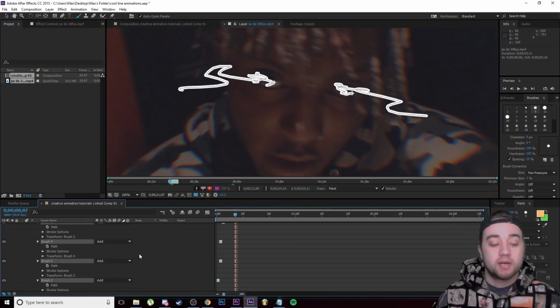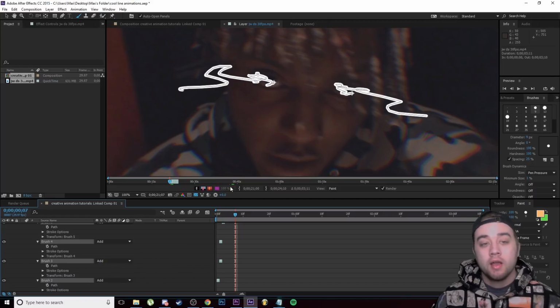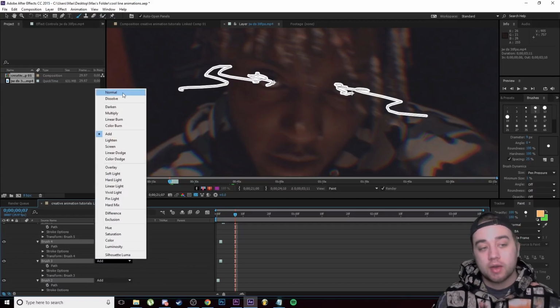So changing the blending modes is pretty cool. It depends on your footage. It's always going to look different. For this example, changing the blending modes doesn't look as good, so I probably wouldn't do that.